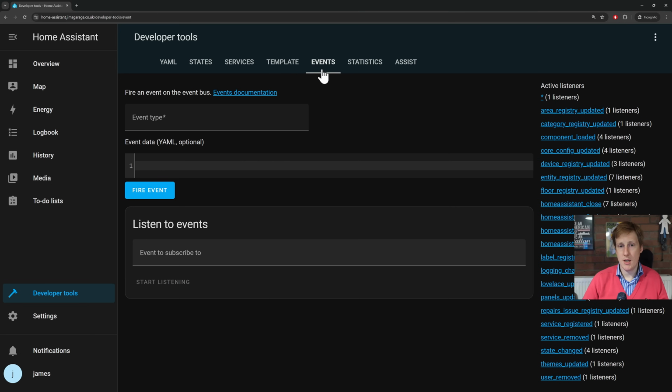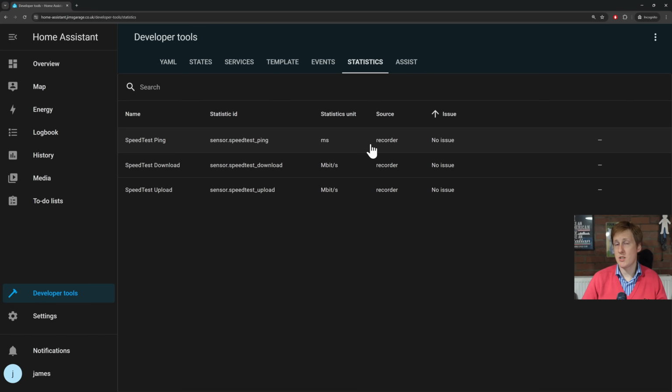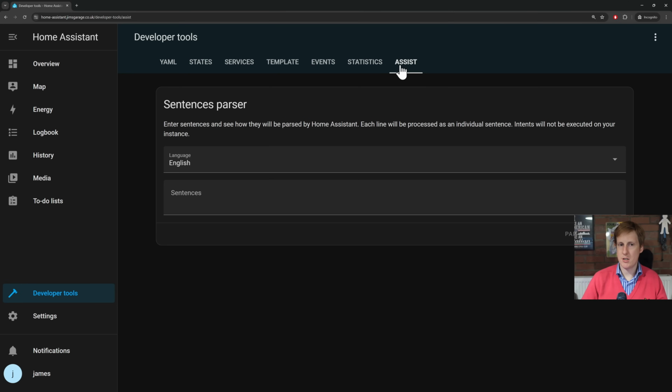We've got some events here, so you can actually do some debugging. So in here, for example, you could create a simulation of, you would find the entity name for this switch, you would create a fire event, and then you would see what happens. So this is a good way for testing automations without actually having to do them in real time. You can get some statistics for all of the different sensors and entities you've got, and then there's an assist piece which I don't actually use.